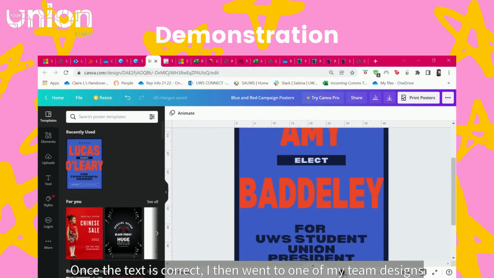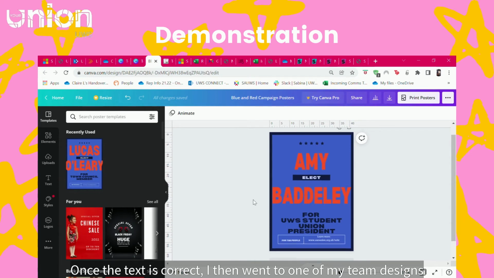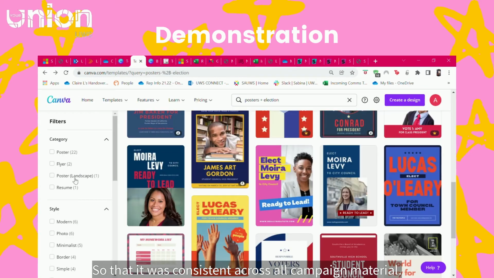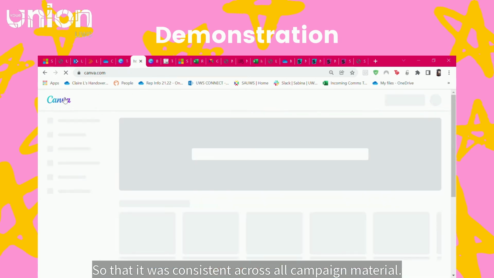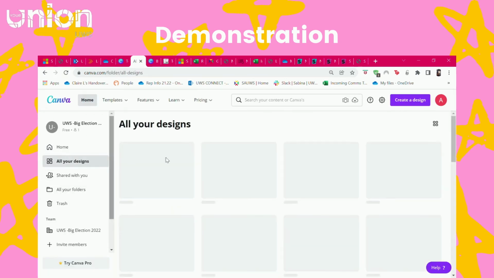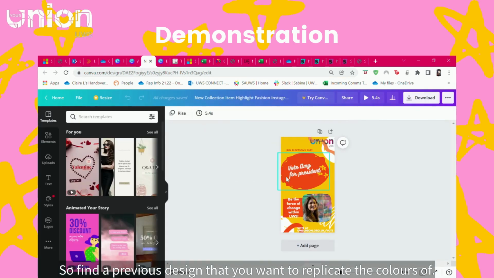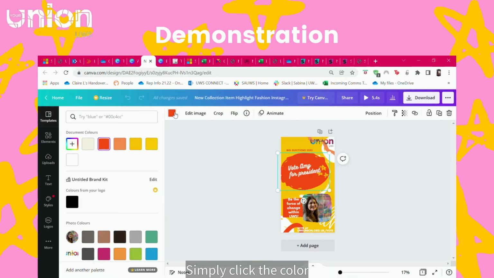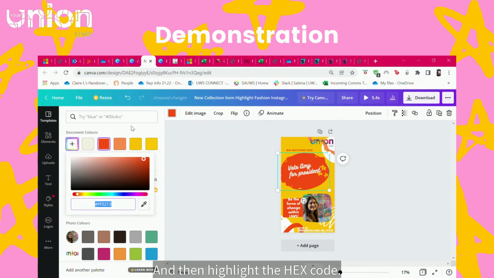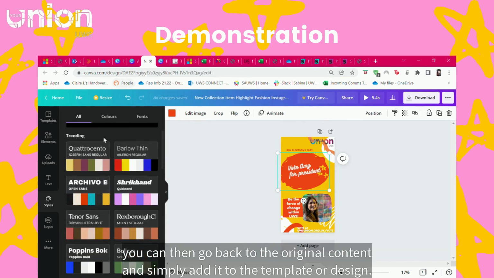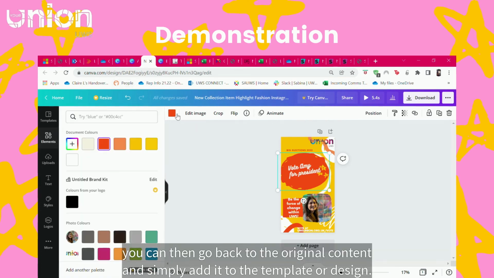Once the text was correct, I then went to one of my team designs to make sure that the colours matched up so that it was consistent across all campaign material. So find a previous design that you want to replicate the colours of, simply click the colour and then press the plus and then highlight the hex code. Once you have the hex code, you can then go back to the original content and simply add it to the template or design.